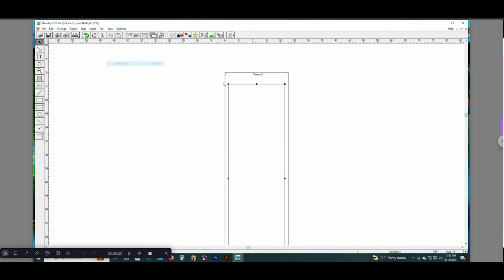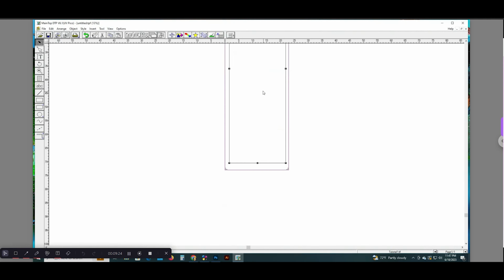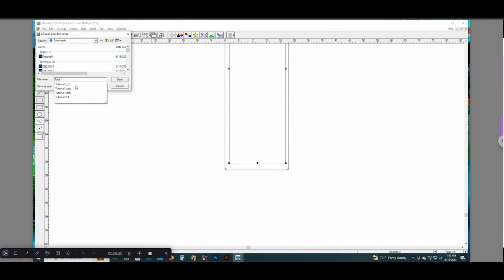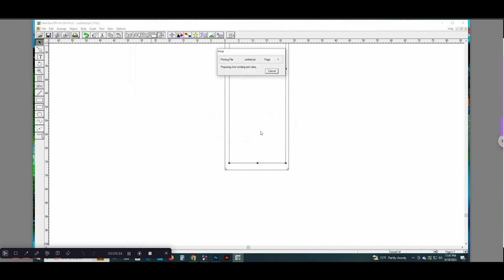Wireframe only so I can see it. Line this up on the top. We're good there, good there. Print to file, properties. Tutorial one. Replace it. Okay. That time it didn't crash. It is saving. This takes a little bit. We're going to speed through this process here.